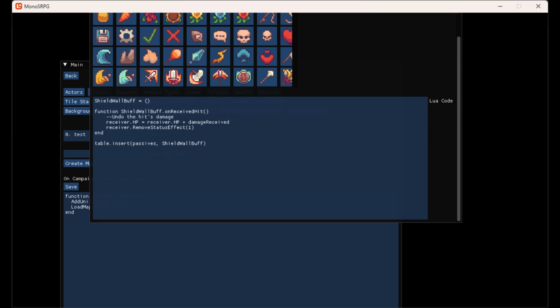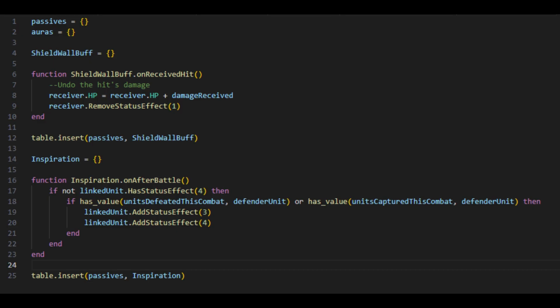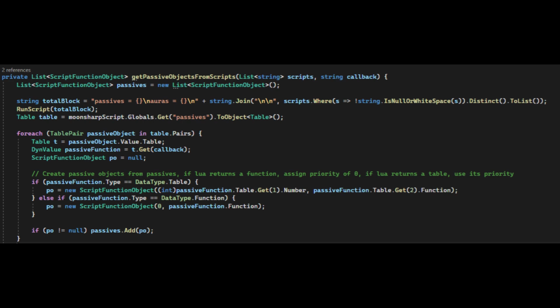Running things on the C# side or on the Lua side are both pretty fast, however jumping between them is less so. So limiting your jumps between is more efficient. In this case, I want to take those Lua code blocks that are relevant to the unit and put them together, and then initialize the passives and auras table at the very top. After each of those other Lua code blocks, I was inserting them into the passives table. Once I have this whole code block together, I run it all, and then I'm able to just pull the passives table to the C# side that is now populated.